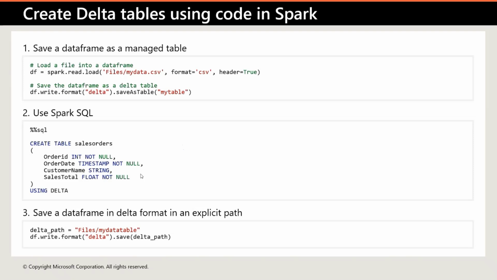So this is the third possibility, to save the data in delta format without creating a table definition in the metastore. This approach can be useful when you want to persist the result of data transformations performed in Spark in a file format over which you can later overlay a table definition or process directly by using the Delta Lake API. All right.